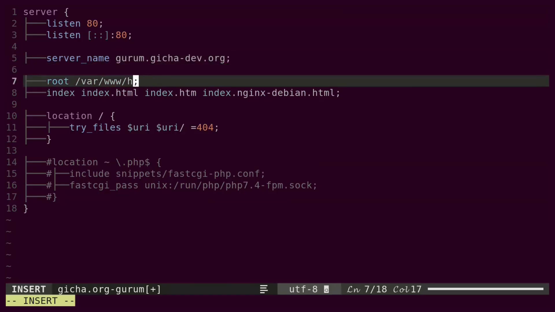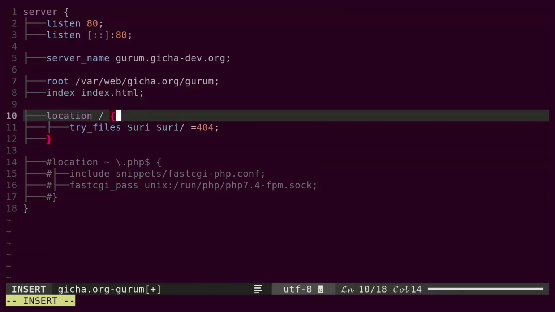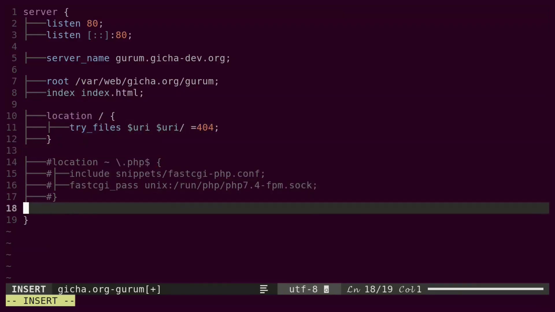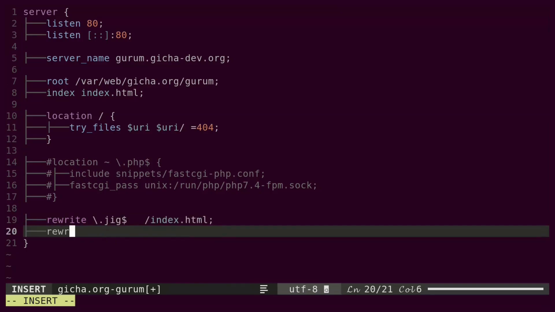I'll modify the web document root directory to match the host. I'll leave only the index.html file as the index file. Due to the unique implementation of gurum.gicha.org, rewrite settings are required. Since gurum.gicha.org is implemented as a SPA, I use the .gig extension to virtually distinguish page addresses. I'm also developing using Less and TypeScript, and when serving, these files are transpiled into CSS and JavaScript, respectively.